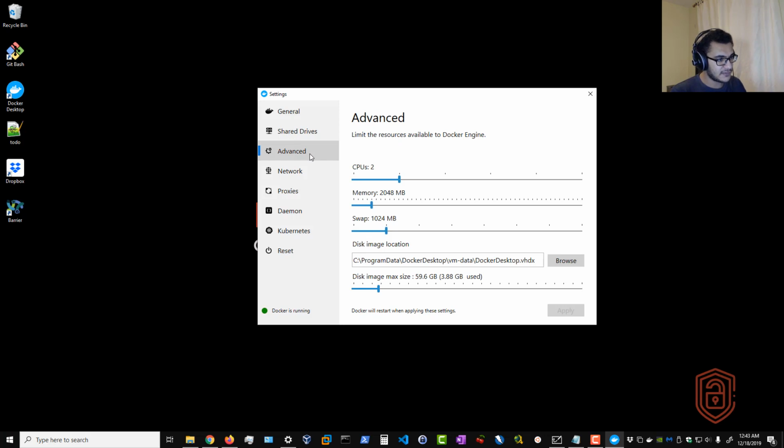As for the advanced settings, this is where you limit the resources available to Docker Engine. In my case, it's 2 CPUs, 2 gigs of RAM, swap of 1 gig, and the disk image location is under program data, Docker desktop. So it just gives you the location there by default, and you can specify the disk image size or the partition where your images will be stored. As you can see, I've used about 3.88 gigs so far.